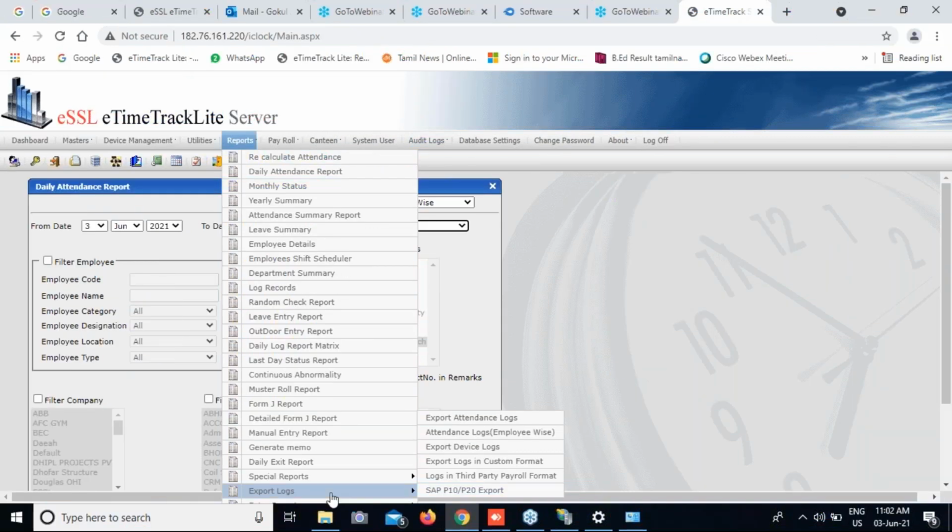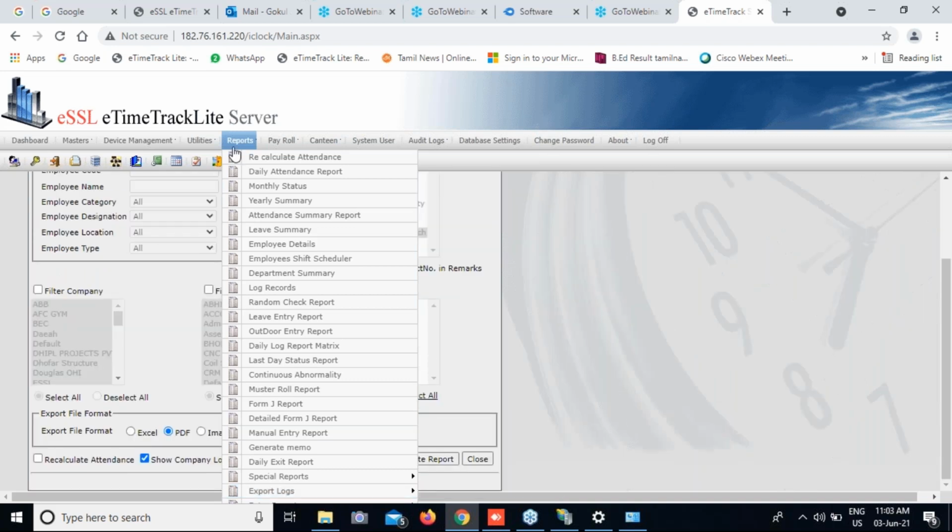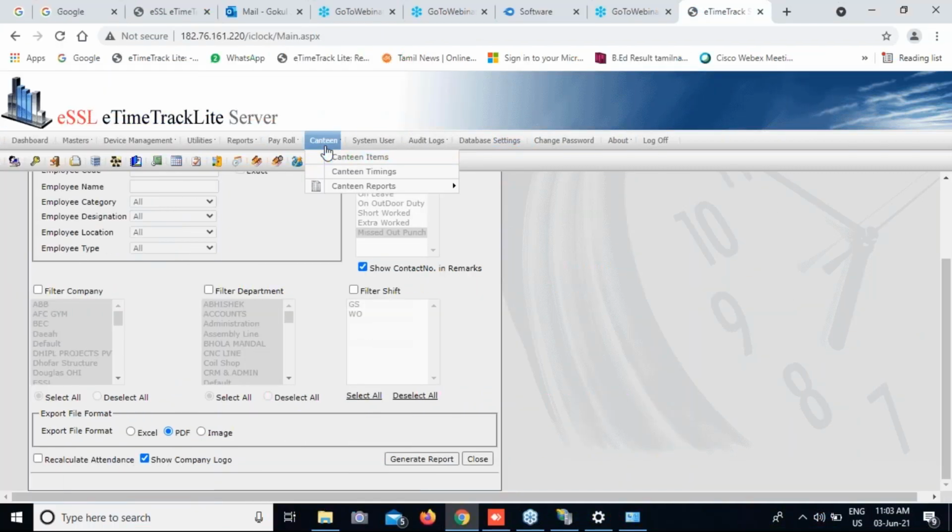Next, system user. This is the user which we can log in to this application. If you want, we can create different types of logins like supervisor, admin, manager. We can create different types of employee roles, and for those particular roles, we can assign permissions. This is the system users.